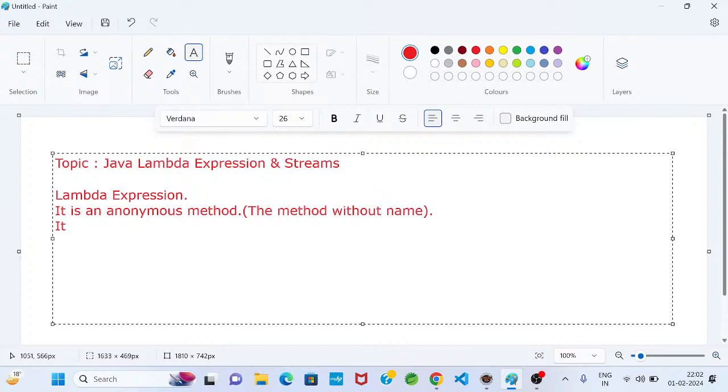Lambda expression is an alternative to anonymous inner class. Here we will get clarity on what an anonymous inner class is and how Lambda expression is the alternative to an anonymous inner class.